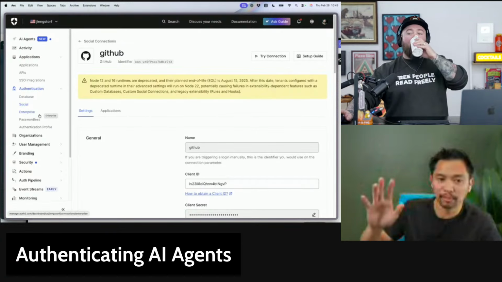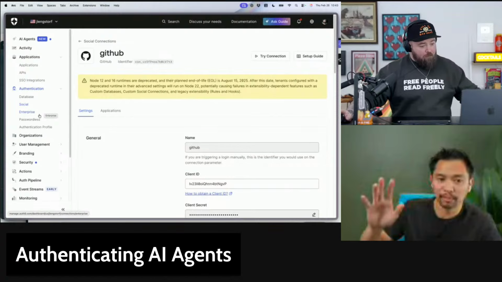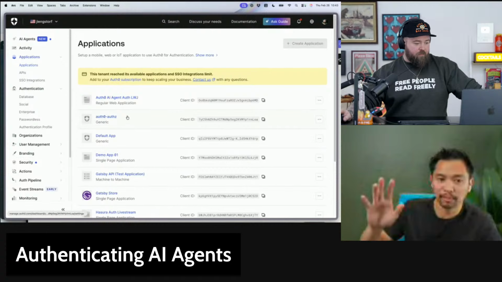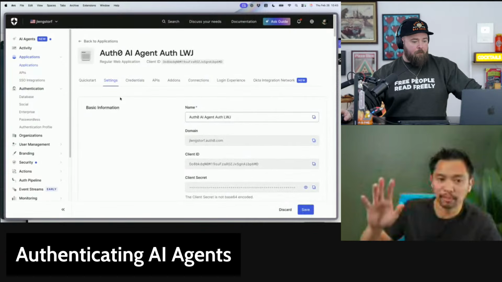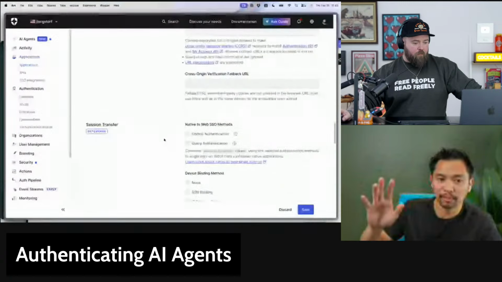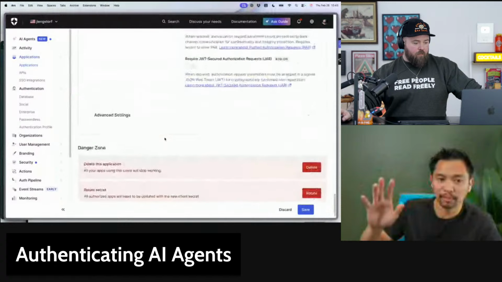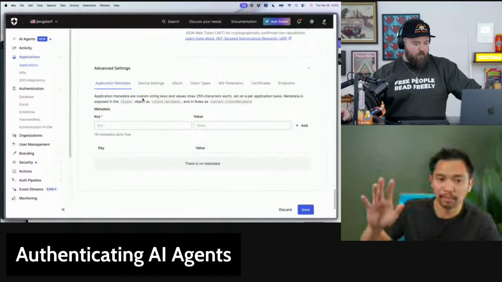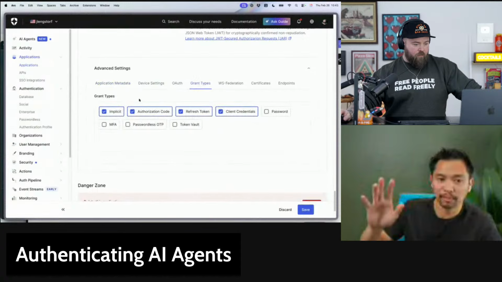Yeah, just magic APIs. So one more thing. Go back to applications. Click on your app. We're going to scroll all the way to the bottom, and then under advanced settings right there, go to grant types. And then turn on Token Vault.